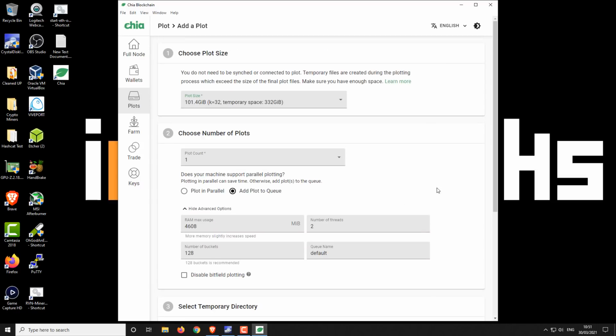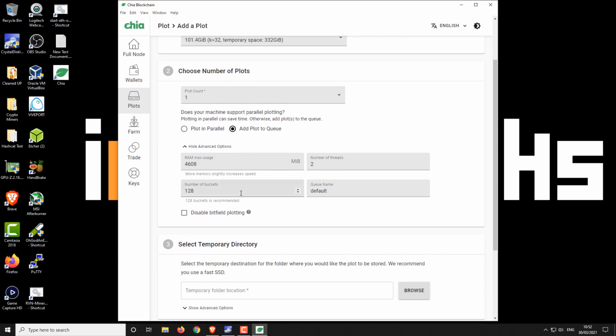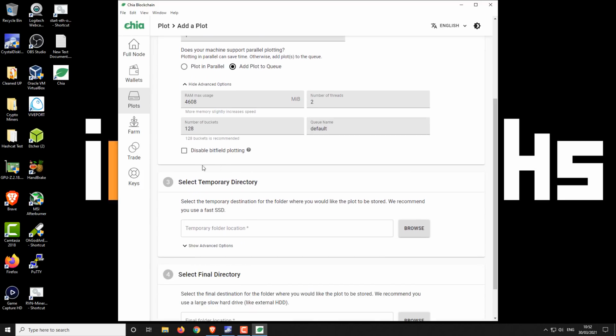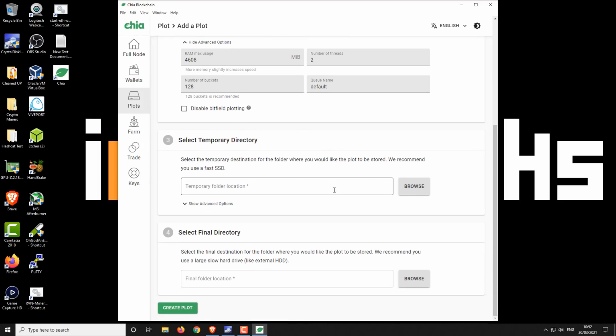So just to go back through it again. We choose our plot size, plot count, add to queue, your system settings, so how much RAM you're going to use, and also the number of threads. Buckets, you can just leave as it is. The queue name is just if you want to differentiate the queuing order of your plots as you go through, for example plot 1, plot 2, etc. Disable bitfield plotting, just leave that as it is. I can't remember the difference, but it is currently the fastest option, so that's what you want.